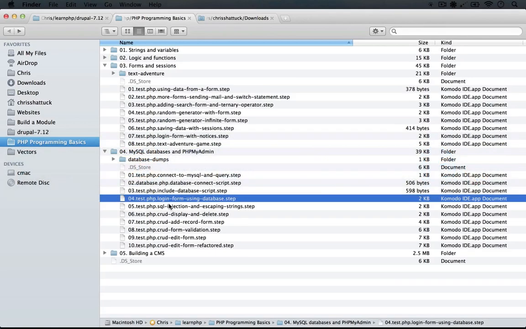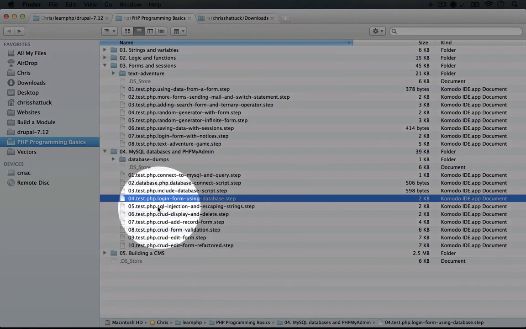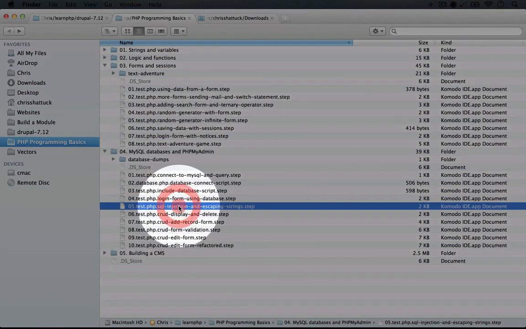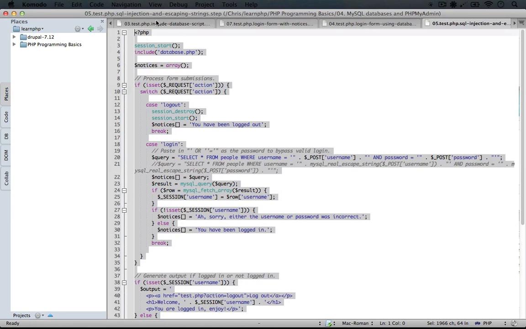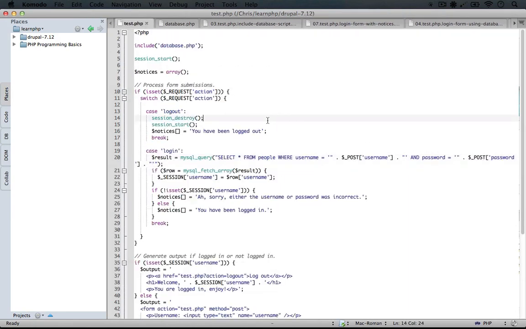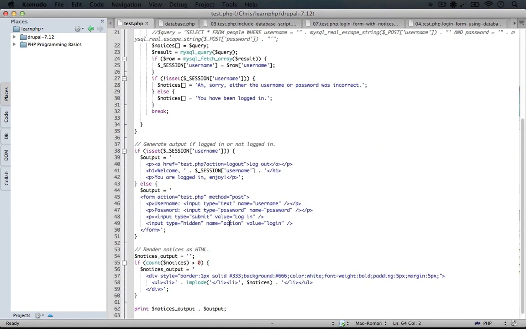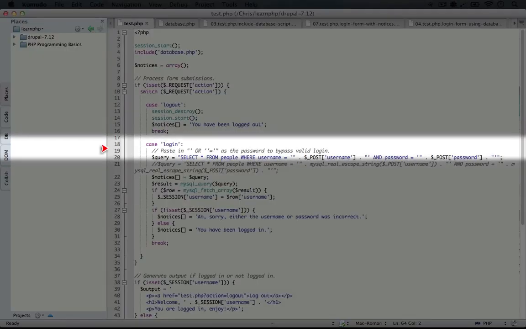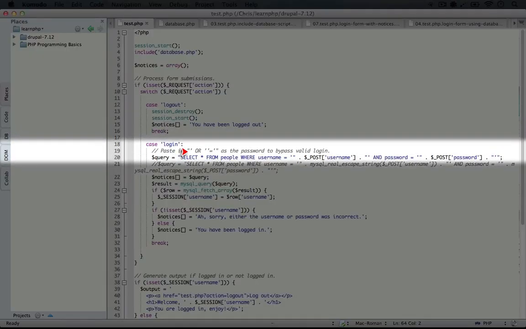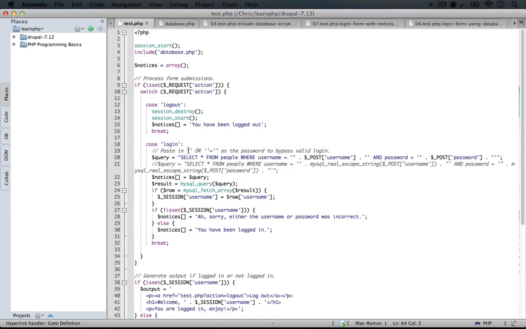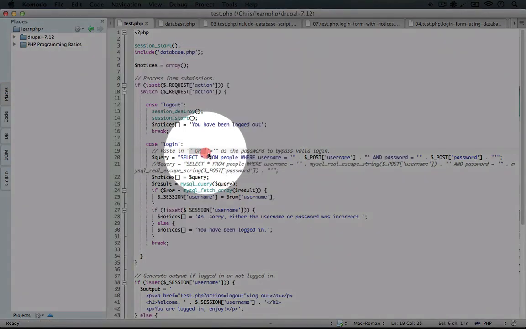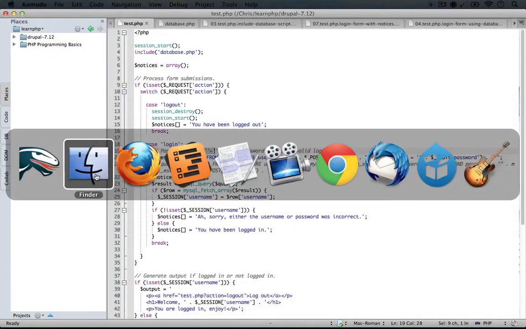So I'm going to jump back to the resource pack directory, and let's open up the fifth step, which is called SQL injection and escaping strings. We'll copy the code and paste it over the code that's in the test.php file and save it. So here on line 19, we have the text that we need to paste into the password input in order to bypass the password check altogether. So let's copy this. Notice that it's in double quotes, so we have a single quote at the beginning and a single quote at the end.